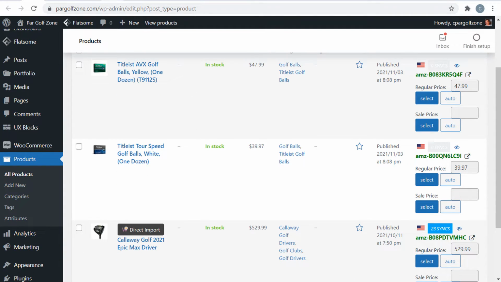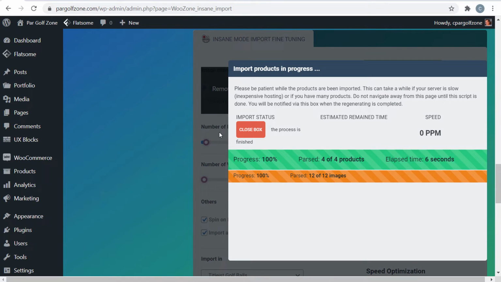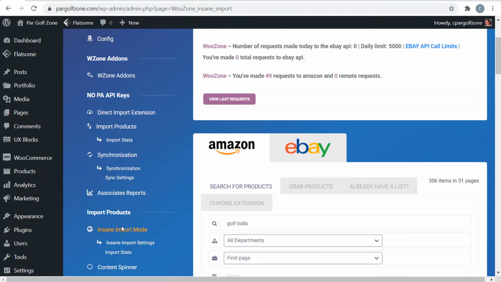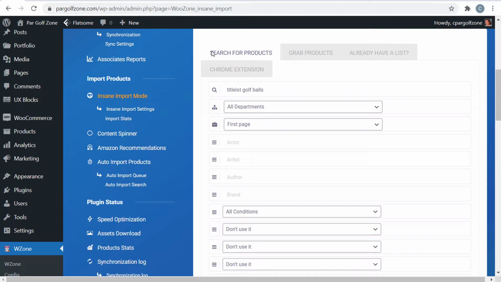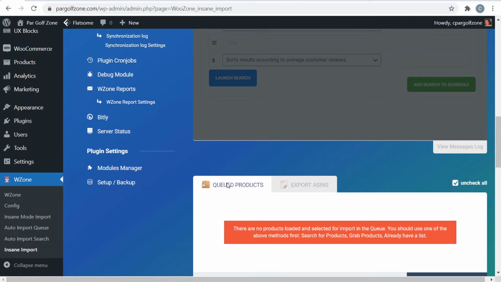So it's having an issue importing some of these products due to price. What we could do is try to import these again. So if we close the box, let's just refresh this page. Okay, so under search for products, I'm just going to do Titleist golf balls, and we're going to launch the search. We have no queued products right now.